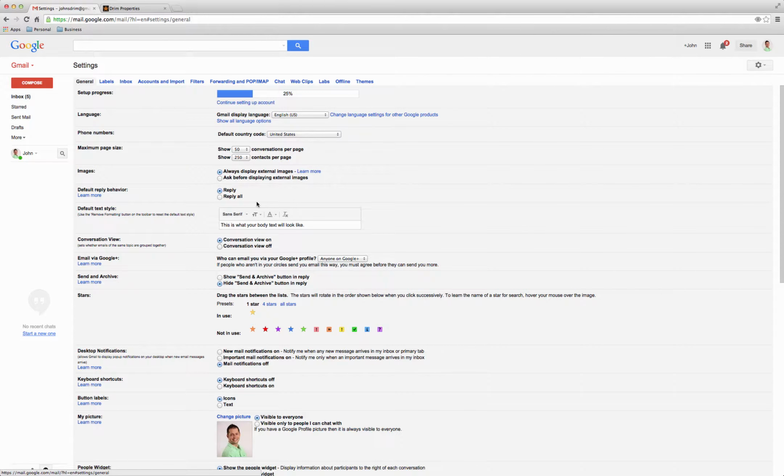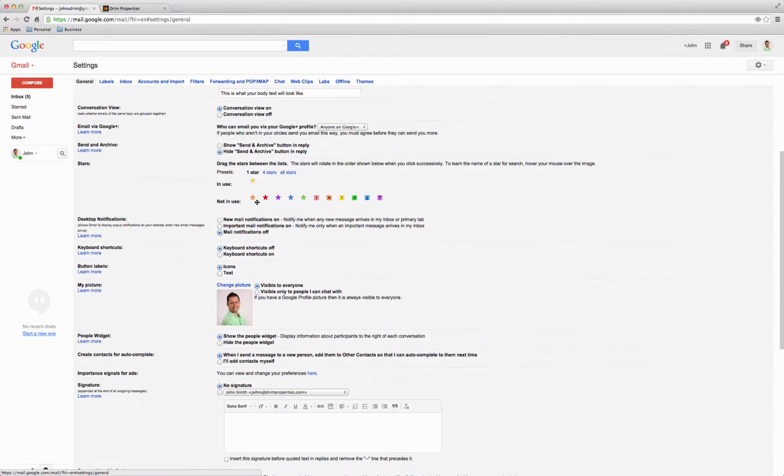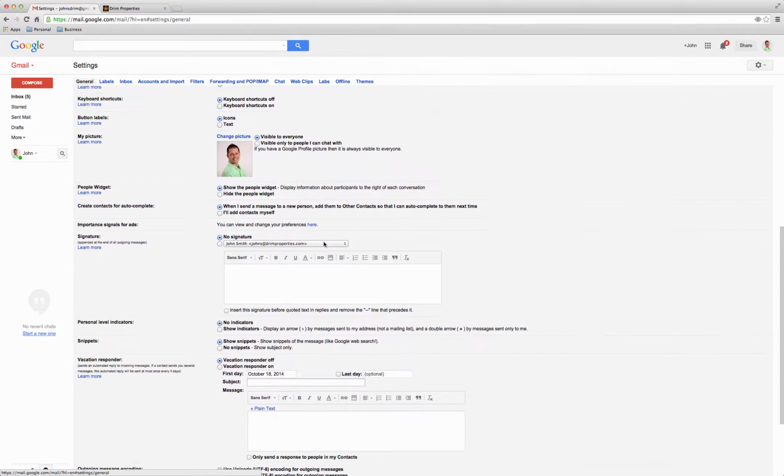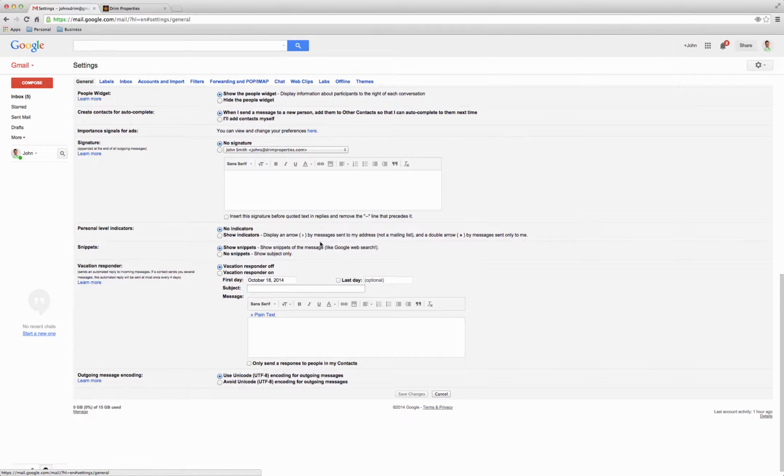On the very first label, which is General, one of the things you'll notice is your picture. You're able to change the picture. If you didn't already have your professional picture, make sure you go ahead and change that now. However, what we're looking for is the signature portion. Right now it says no signature. We want to make sure that we add a signature to our Dream Properties account.